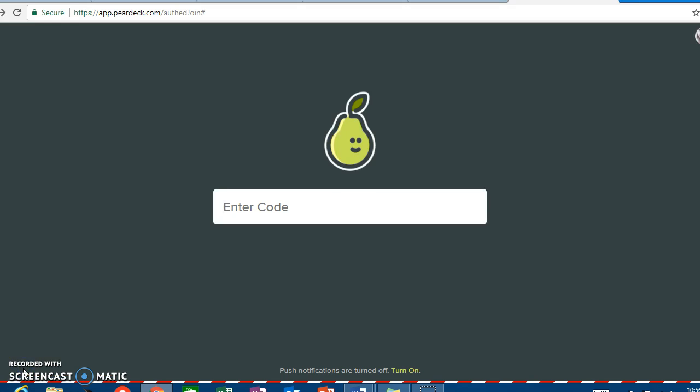Hello everyone, today we will be doing a fun activity using Pear Deck. This activity is focused on the 3 Little Pigs, so once you get logged in and enter the code for the session, we will get started.